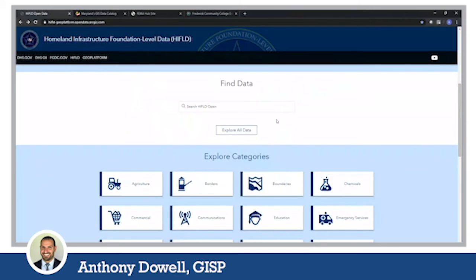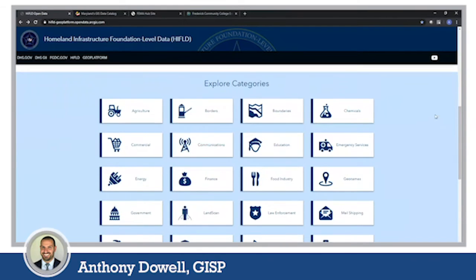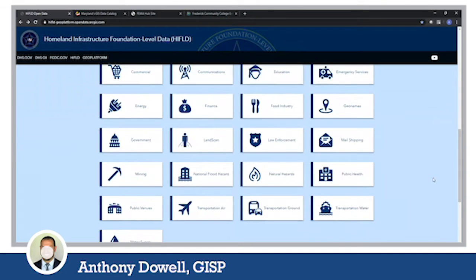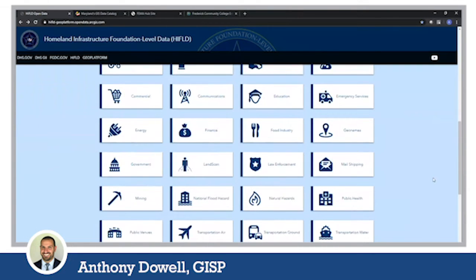You can also go here to Explore All Data, which will bring up a master list of all of the data sets that are stored in HIFLD Open. And if you go a little further down the page, you'll see the option here to explore categories. And this is nice because they've already pre-organized the data by discipline, by functional category. So you'll see that there's everything from data sets focused on agriculture to communications to food industry, on down into public health and water supply. So you've got a great way here to go in and look for data that's in a specific functional area. It's also a great starting point.